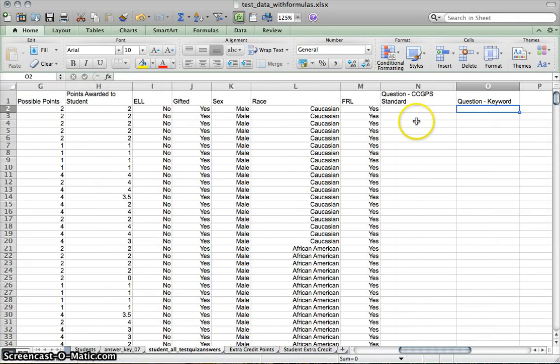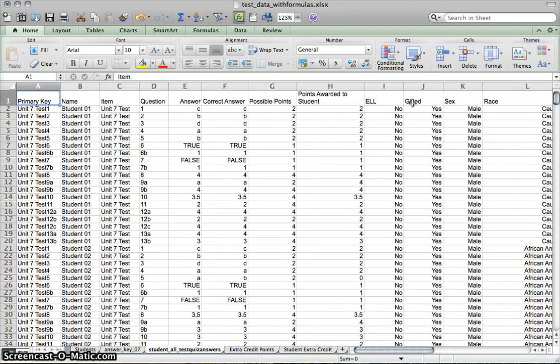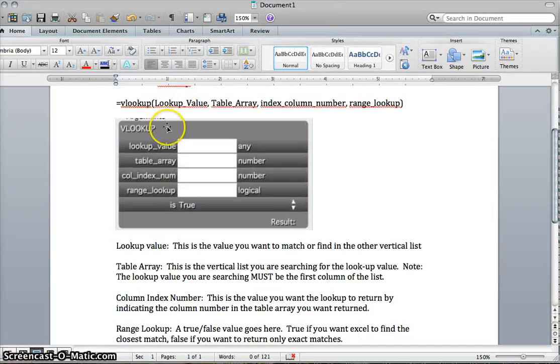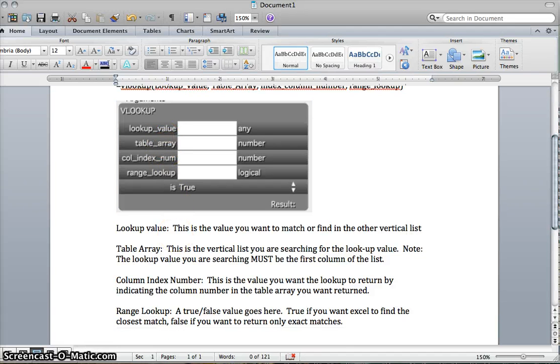So as I said before, I want you to try to use a vlookup to pull in the standards and keywords for further analysis. And just to recap, our vlookup function contains first our lookup value. This is the actual value in our original sheet that we are trying to match. The table array is the entire table with the first column being the lookup value we're trying to display the value for. So this was our student demographic information. Our column index number is the column number in our table array that we want to return as a value.